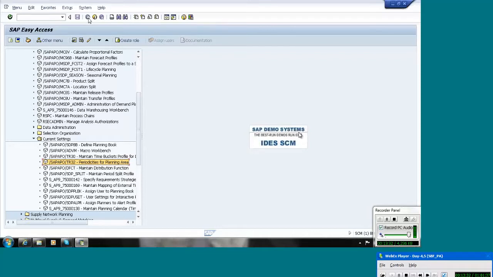So the storage bucket profile, basically how you are storing your data, we are defining in the storage bucket profile. Clear on this? Yeah, that is clear.